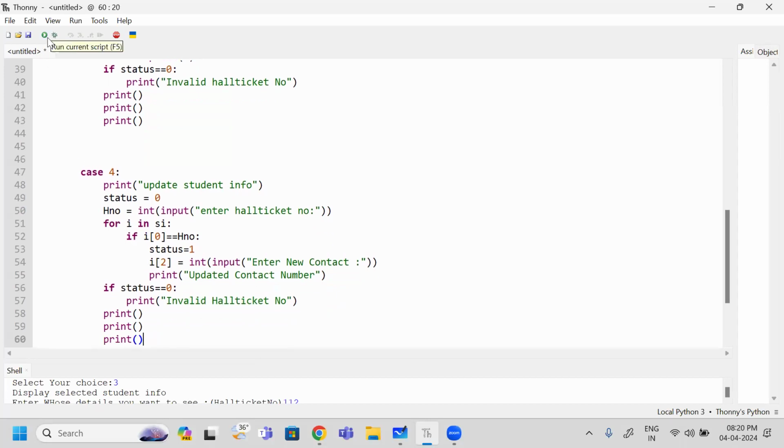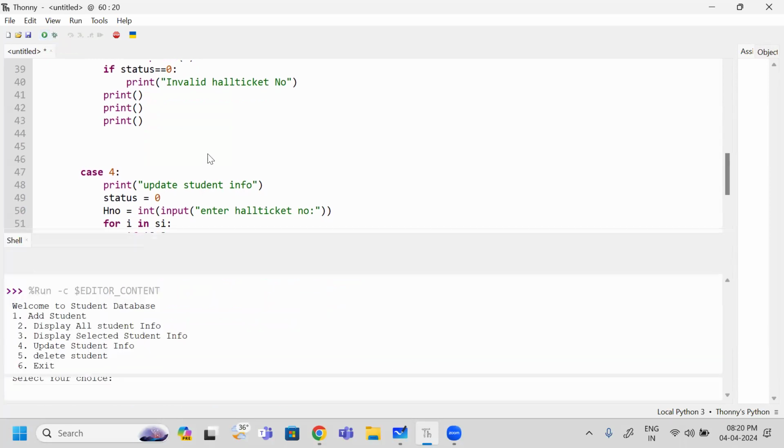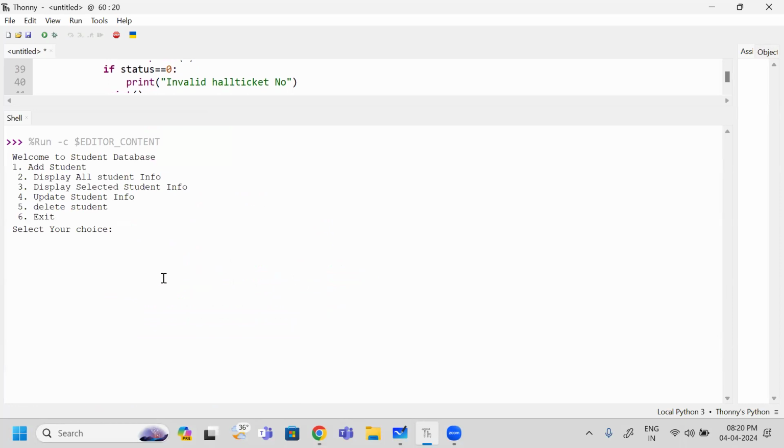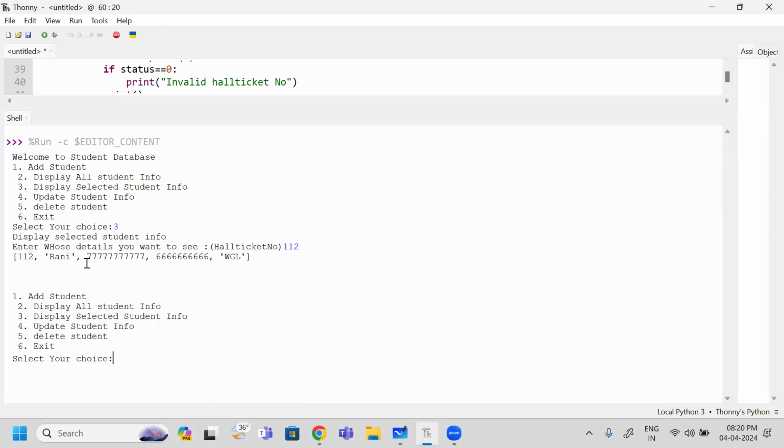Now I am going to run this program. When I run this one, I am simply going to update the details. So here, first I will check the selected student details. 3 is the option where I want to see 112's details. 112's details, the contact number is all 7s. Now I want to change this contact number to all 1s.